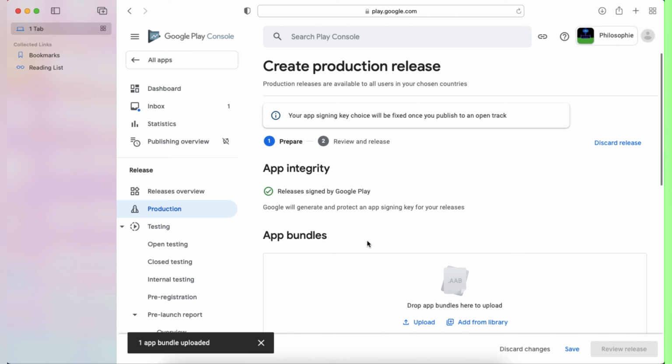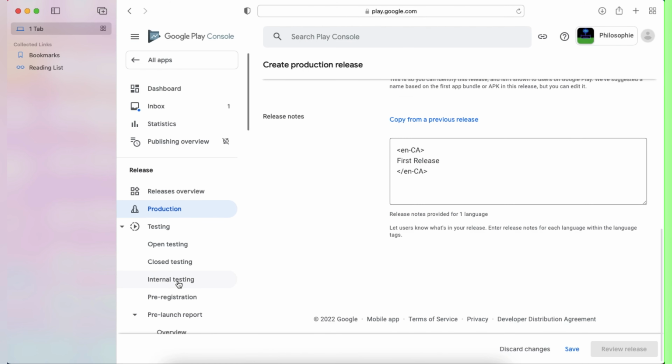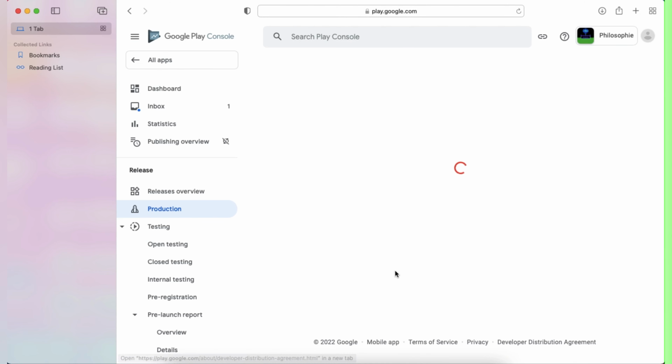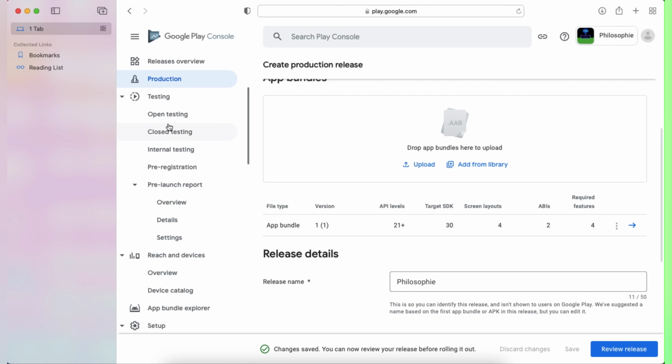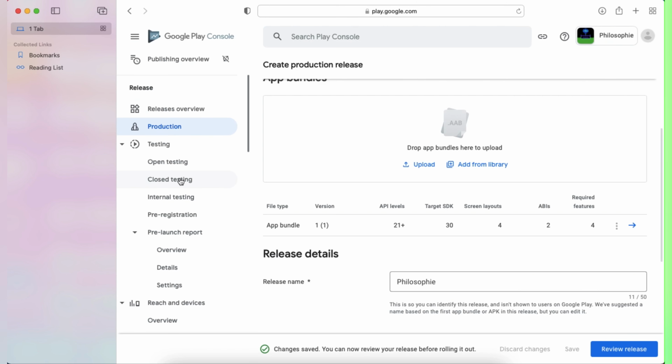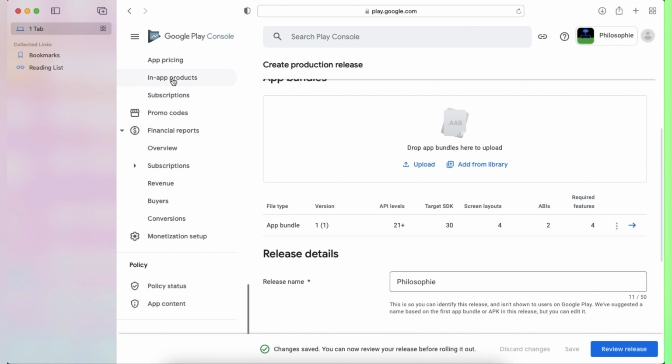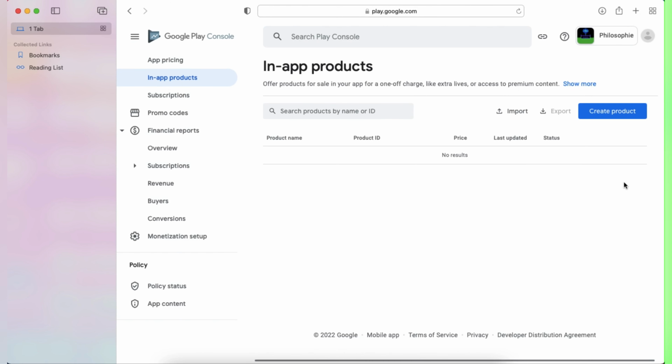Now let's save. Okay, review release. Let's review the release. Okay, let's go in a product. Let's see if everything is good. It's all the way down here. Okay, so great. Because we added the code, we have the create product here. So now you can create your product.